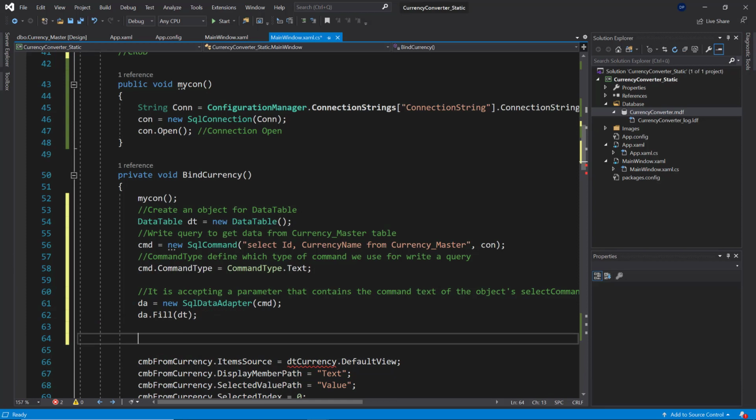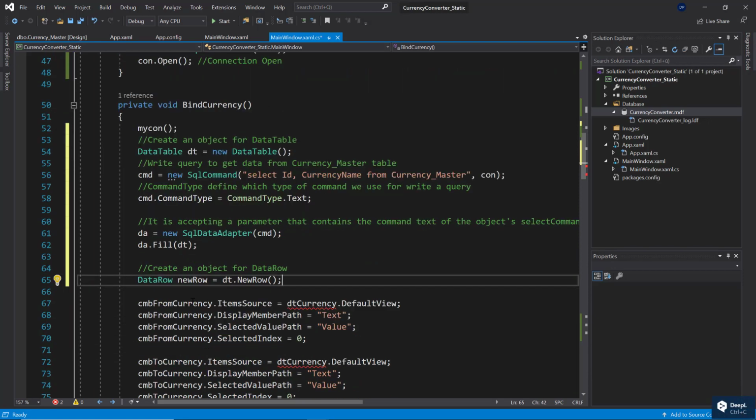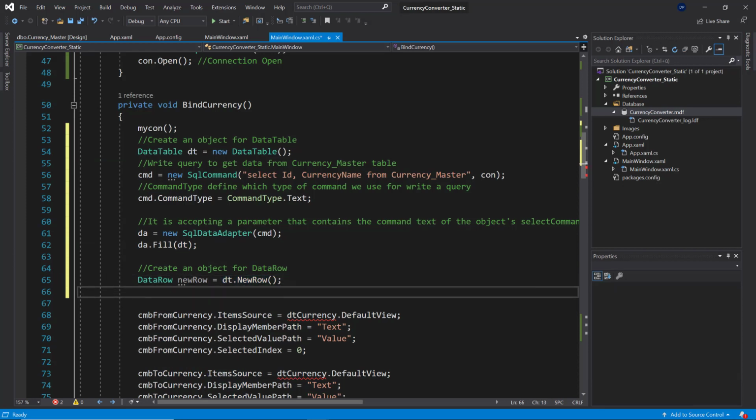Okay, and now at that point we can get the individual rows. So we get the first row, and how do we get a row? We get it from our DT, which is now filled. So this data table was filled in this line, and now we can create a new row out of that data table. So we get the data from the data table, and we can change the data in that data table as well. So by creating a new row, I'm saying add a new row to that data table.